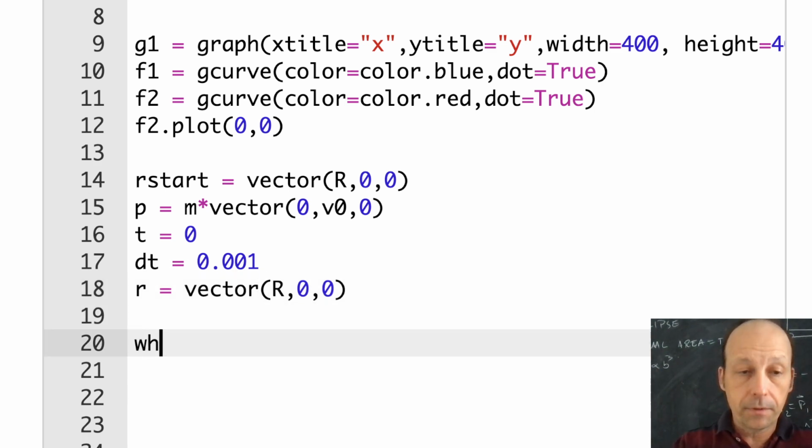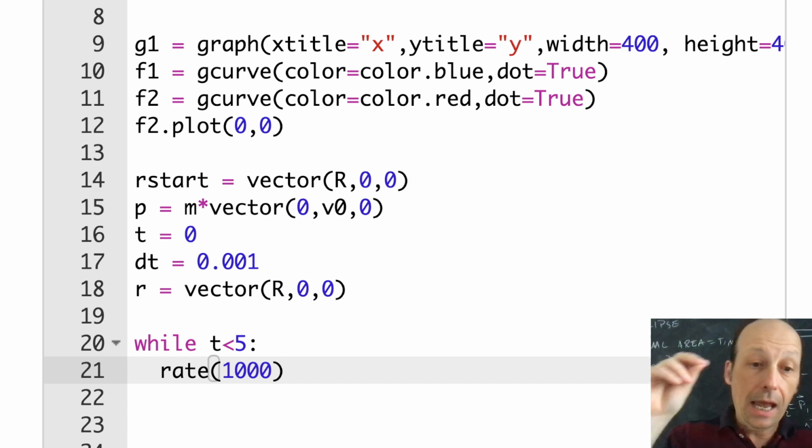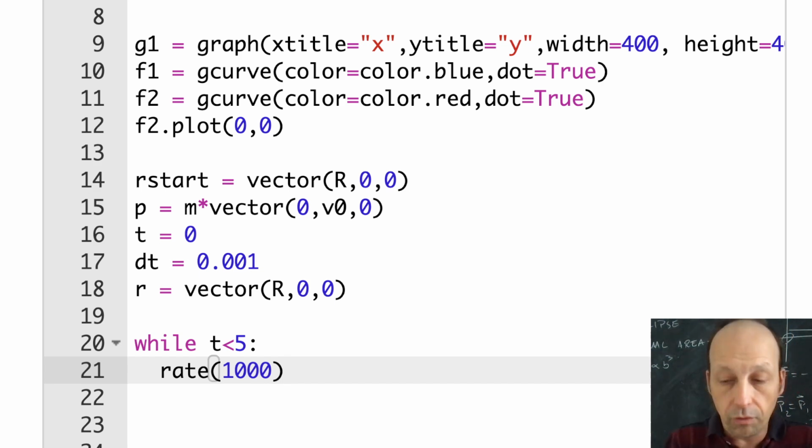Let's just make a loop. While t is less than 5, rate 1000. So I'm going to count until time is 5. Again, the units don't really matter here. And I'm going to say don't do more than 1,000 calculations per second, so it will run in real time.